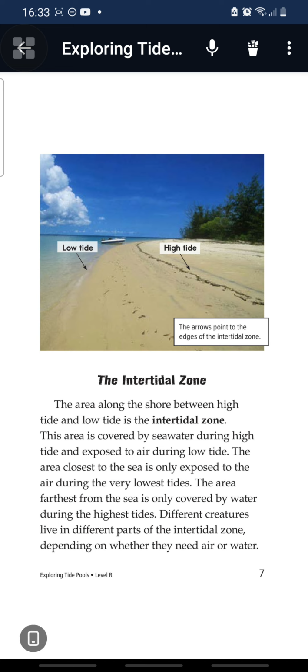Different creatures live in different parts of the intertidal zone, depending on whether they need air or water.